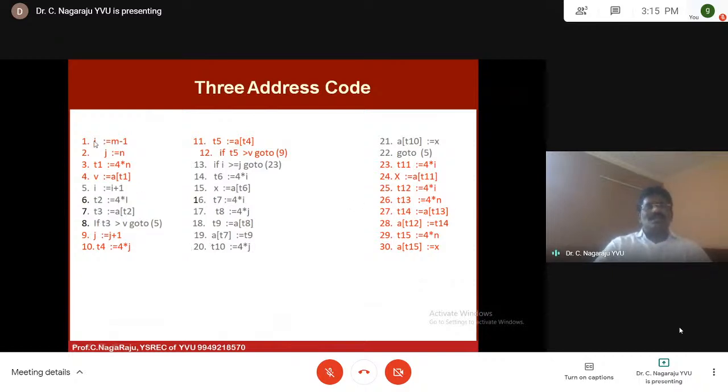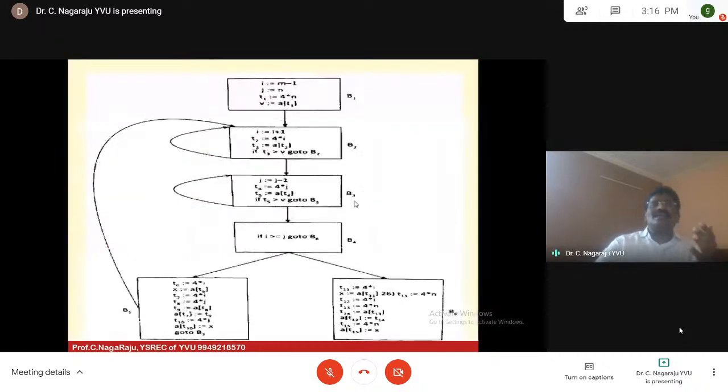For example, the initialization part, up to the 4th statement, is considered one block, and the 5th to the 8th is another block, and the 9th to 12th is another block, 13 to 22 is one block, and the next is 23 to 30. So these 30 statements are divided into 5 blocks, right? These 5 blocks are constructed in the form of a DAG, the directed acyclic graph.